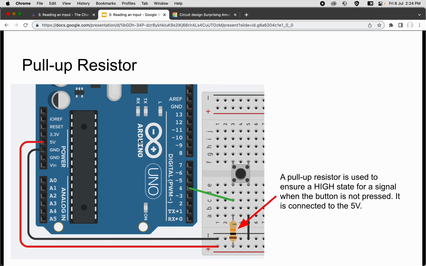So next one is a pull up resistor. In this example, you can see that there is this resistor. This resistor is a 10k ohm. What it does is that 5 volt will go through here, it will go through this resistor, and then we go to 4, and then we want to read what value is in 4. So a pull up resistor ensures that it is always read in a high state. So when you press the button, it will drop to low.